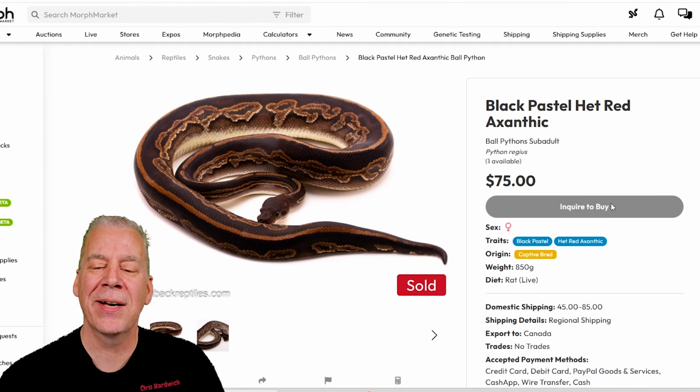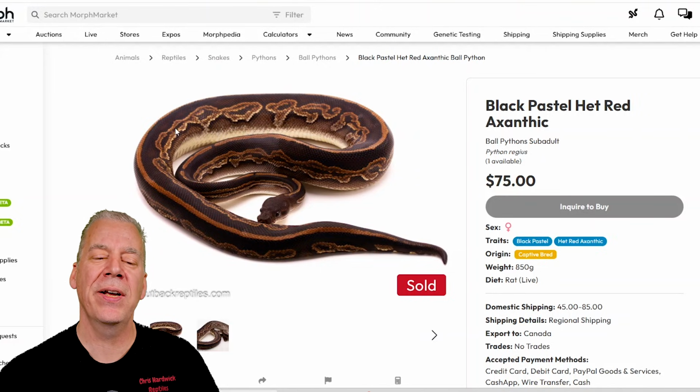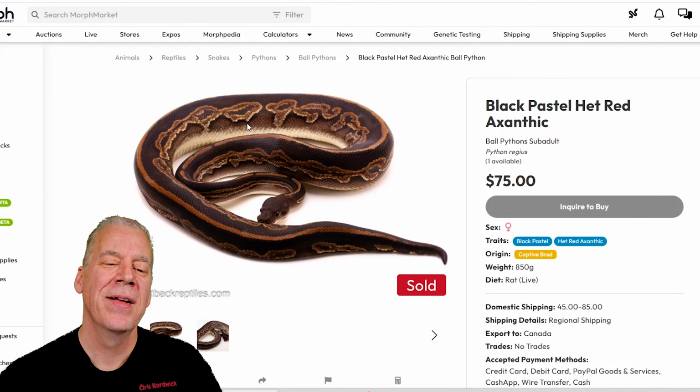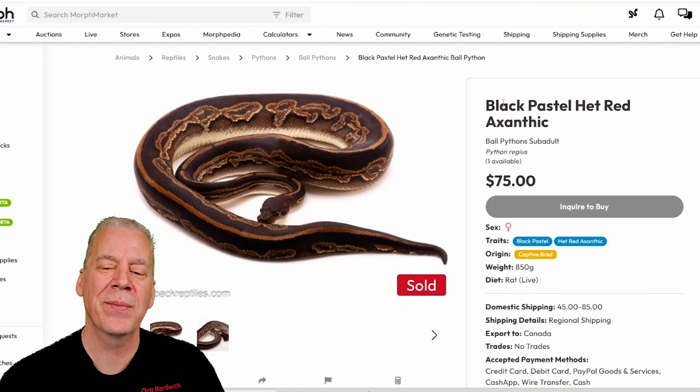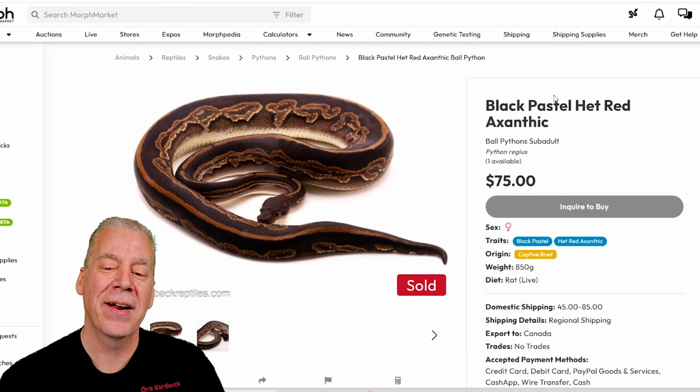Kind of the interesting thing, in a lot of combinations, if you work black pastel into your combination, a lot of times it'll have this effect on the alien heads and completely wipe them out and scramble them up on the side of the snake. That's pretty typical of your black pastel. And the het red, and certain lines of het red, can really bring in a lot of the coppery color and make for a really impressive dark coppery color snake, which is pretty awesome.